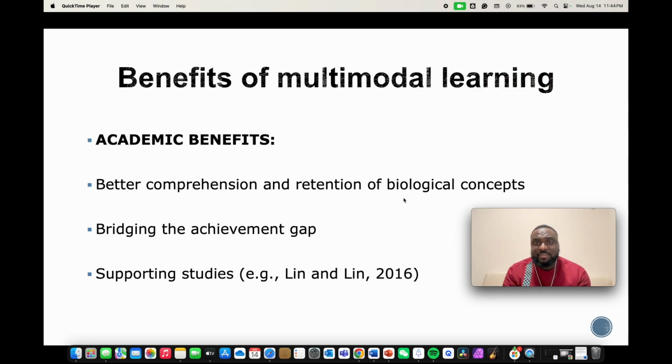Let's look at some of the benefits of multimodal learning. The first category is academic benefits. There's better comprehension and retention of biological concepts, and also there's a bridge between the achievement gap between the English language learners and the native speakers. There are supporting studies to show these benefits of multimodal learning.